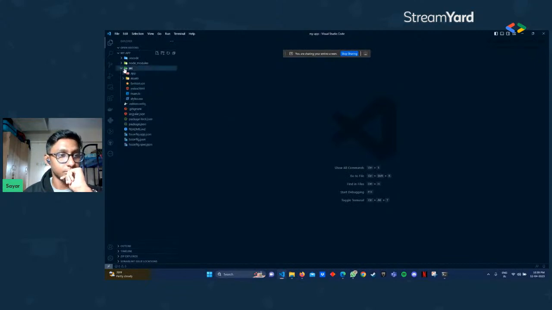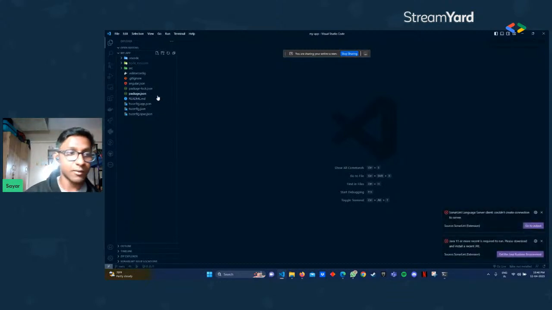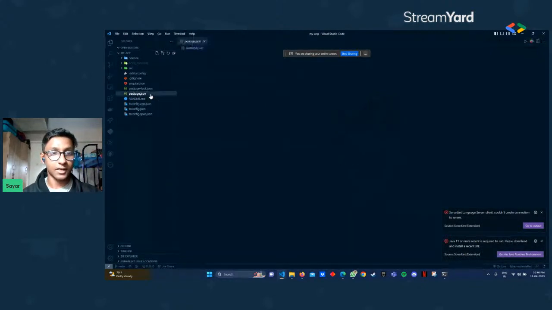Yeah. So now let me open. Okay. So for now, don't get intimidated by all these folders and files that you see in the application. You don't require to know all of these files. But I'll tell you about a couple of files which you need to know about. The first one is package.json. So I'll start off with package.json.